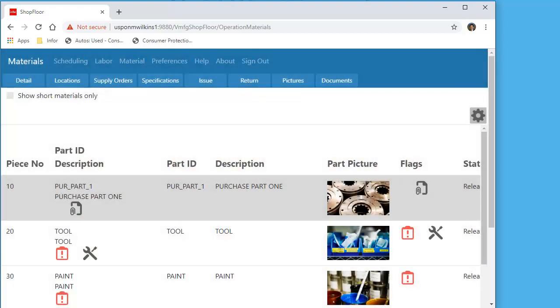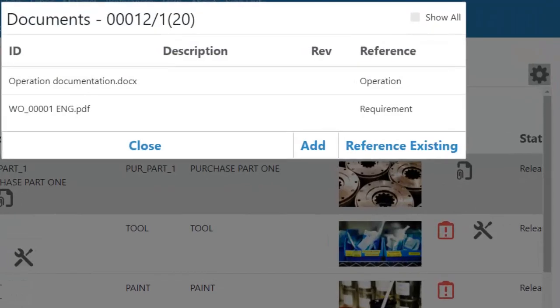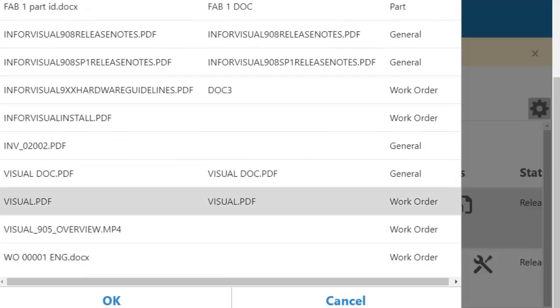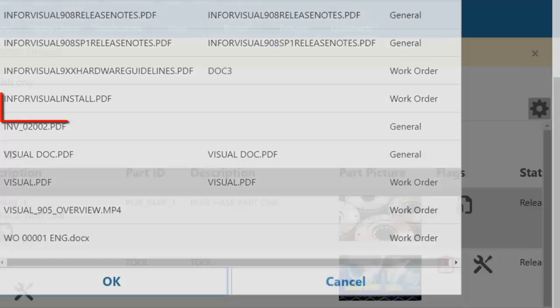Finally, we'll get into documents. Here's an example of my document attachments that were added from the manufacturing window. The application also includes the ability to add documents. Here I'm going to grab a document from existing reference. I'll make my selection and I'll pull that existing document over.